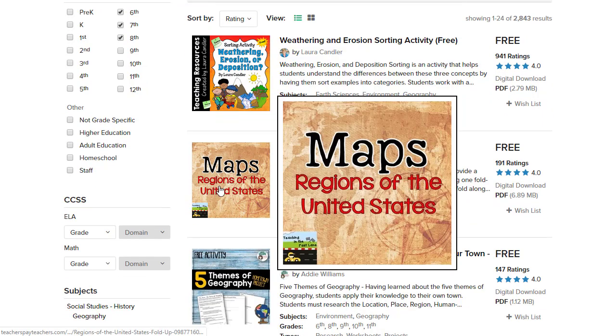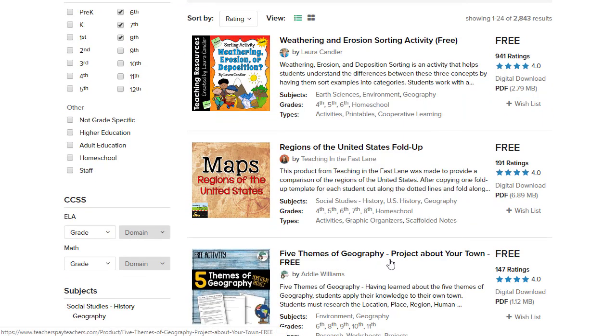And here's something called Maps, Regions of the United States. This product from Teaching in the Fast Lane was made to provide a comparison of the regions of the United States. Well, that word comparison is definitely in the standard of learning that I'm interested in supporting. So I'm going to go ahead and select that one just to take a look at it.